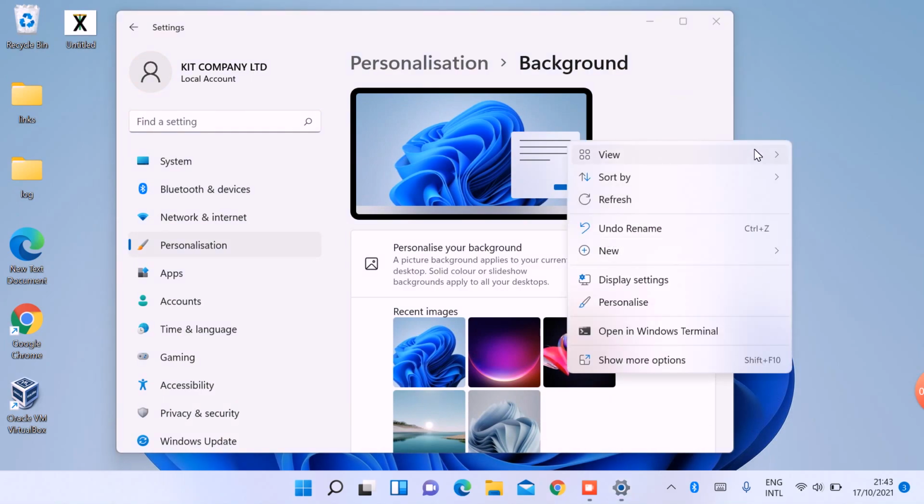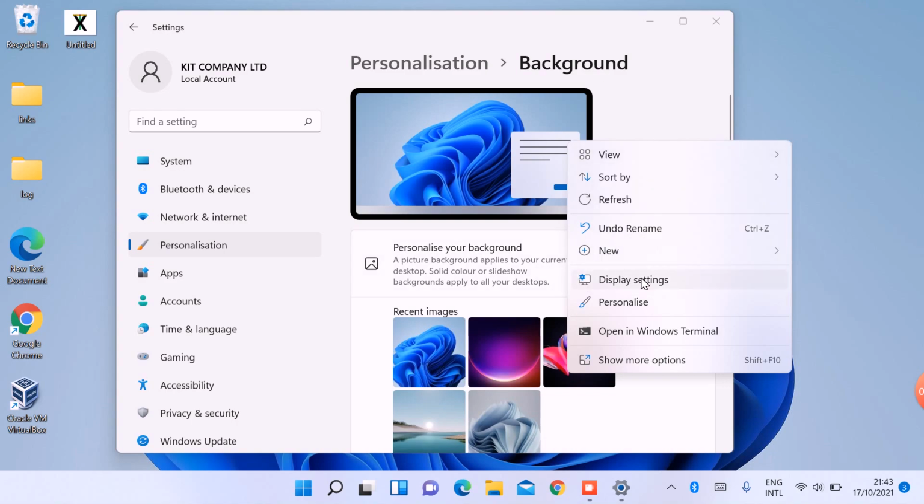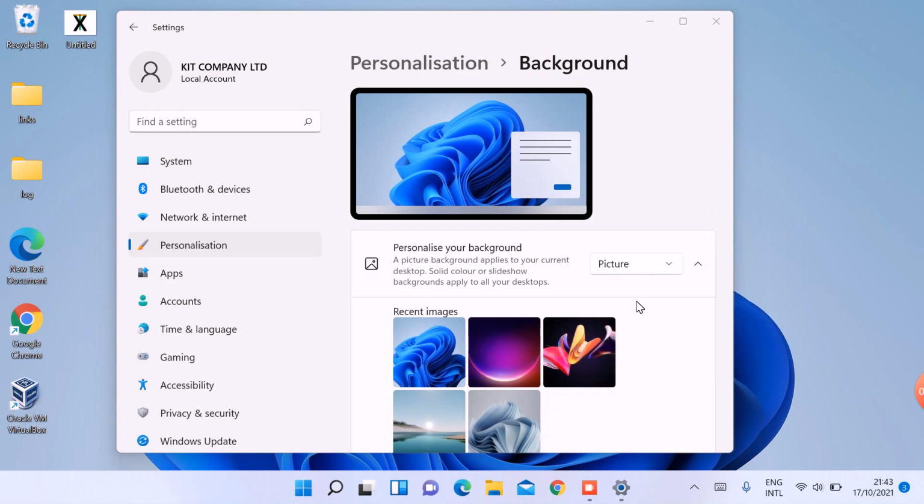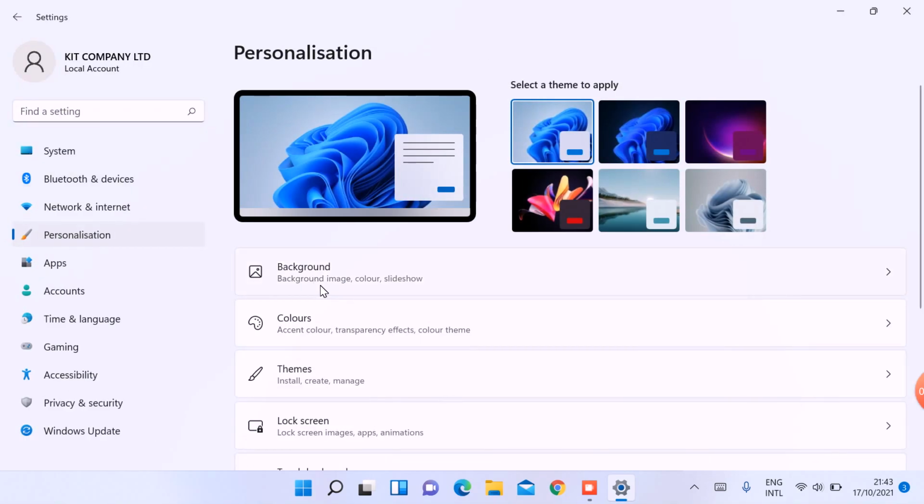Here you can change the theme of your computer. If you want a dark mode, depending on your preference, you can do the settings over here. If you want a light mode, this one is already on light mode, so you can choose a dark mode if you want to, and it will change it for you.